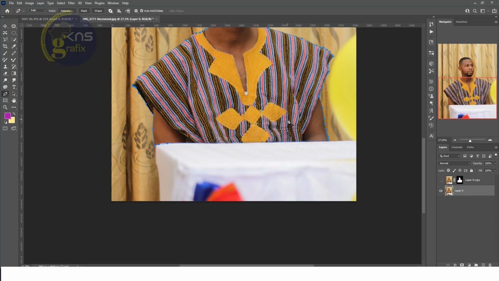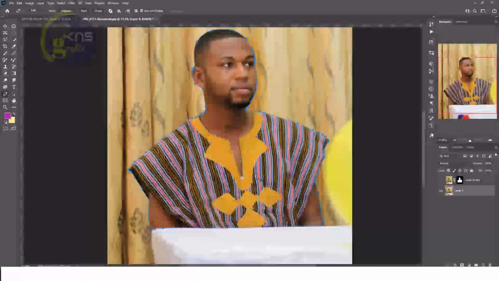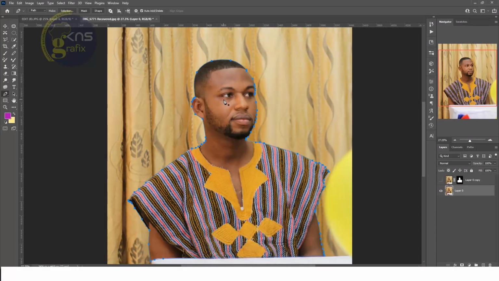So after getting to the last point and clicking on it, you see it indicates a small zero around the pen tool. When you click it to that point, it will select the image for you. But this doesn't mean that it has been selected. What you have to do is right click.